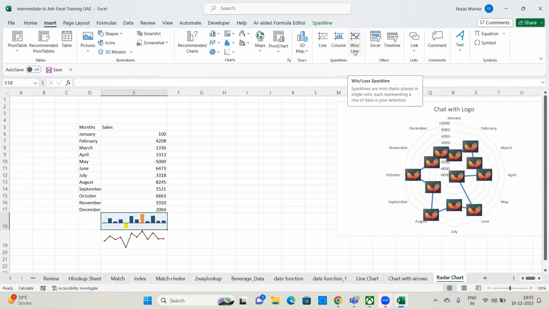Because all positive values in the win and loss chart are of the same height, and all negative values in the win and loss chart are of the same height. So in order to use the win and loss chart, if you just want to see an overview, okay, these are positive values, these are negative values, that is the only circumstance in which I would suggest that you could opt for a win and loss chart.